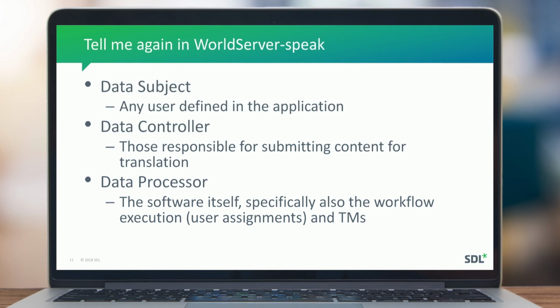The data controller are the people responsible for submitting content. So that's you sometimes as the system owner. It changes a little bit if we're talking about the LSP model, because then there is a role switch between data processor and data controller, but we'll not get bogged down into the complexities of that right now. But a data controller submits content for translation, and a data processor is WorldServer itself, essentially. It's the application that stores the personal information that we configure in the system.